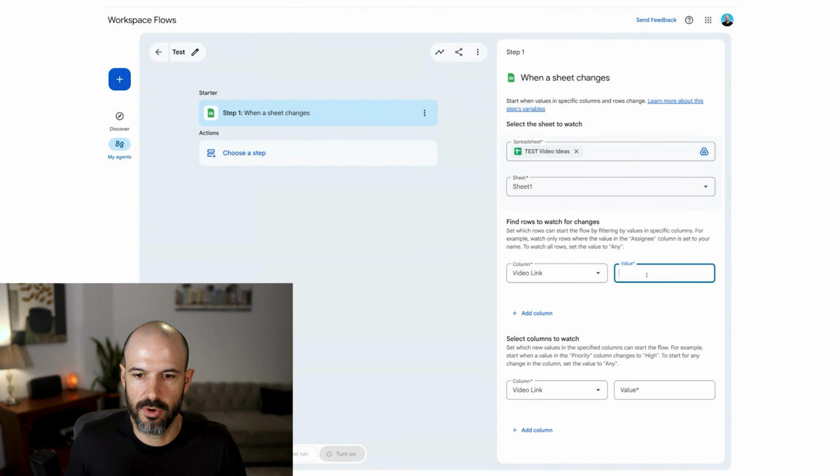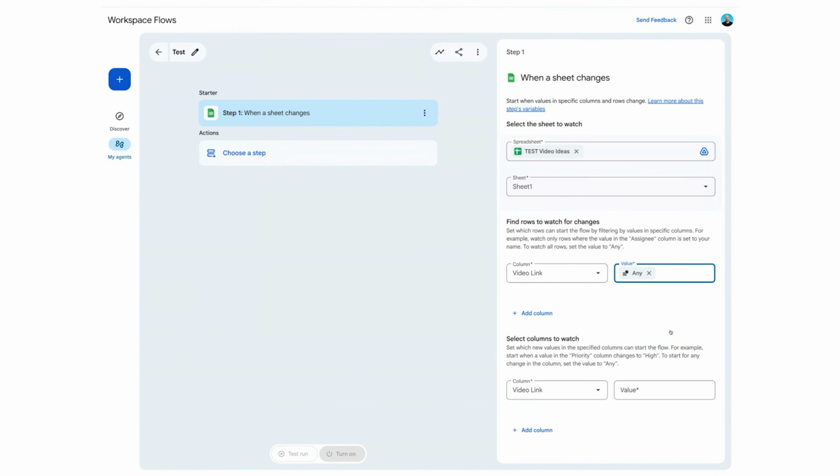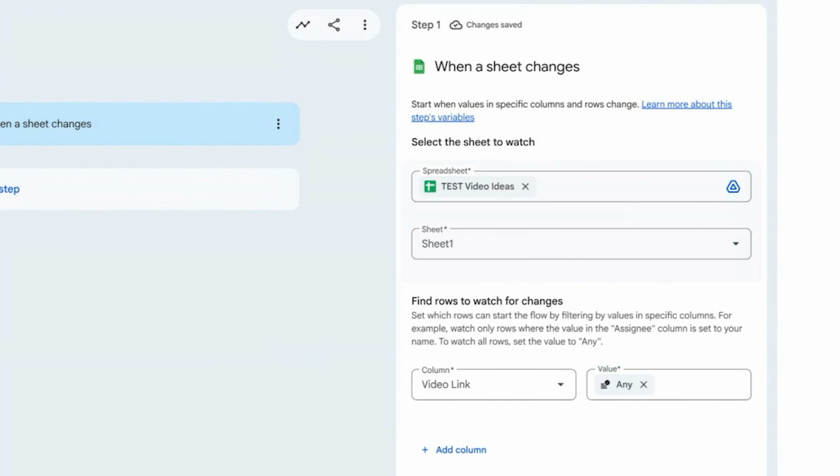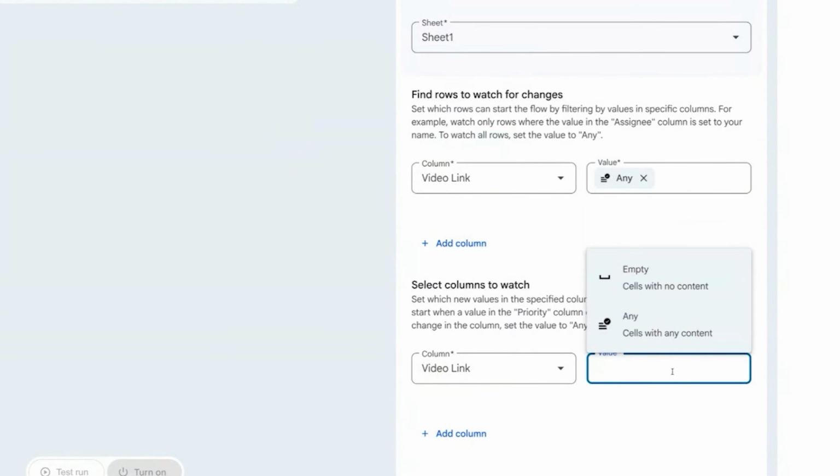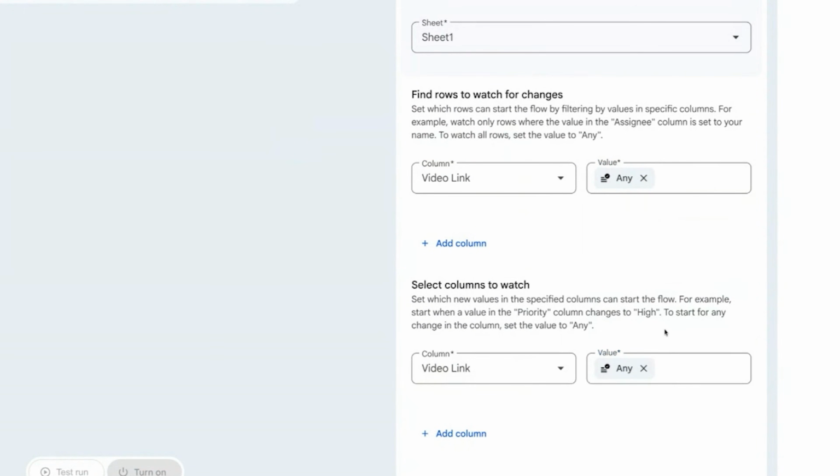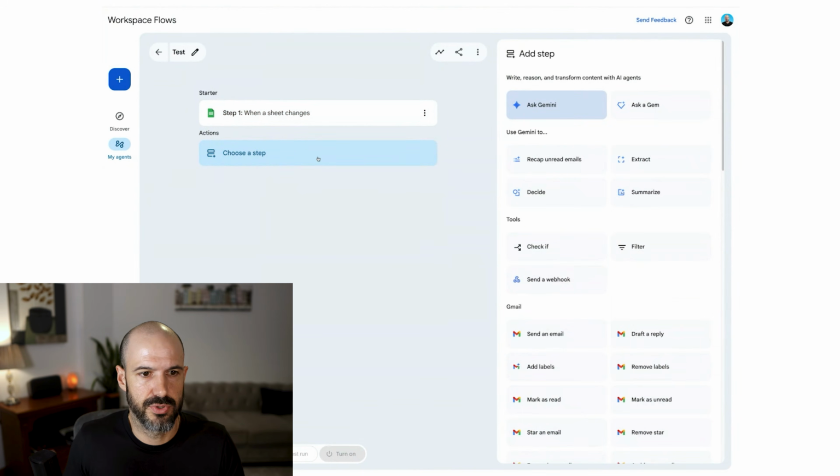Cool. Okay, so it's going to look for video link, and I'm going to say any cell that has content in it, and columns to watch. Again, any cell that has content in it. Great. All right, so it's just going to look for videos that come in there. We're going to choose a step.